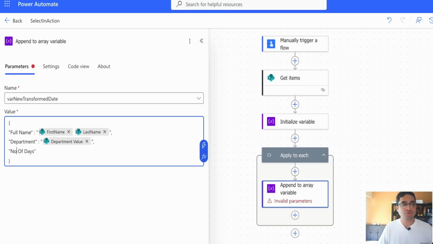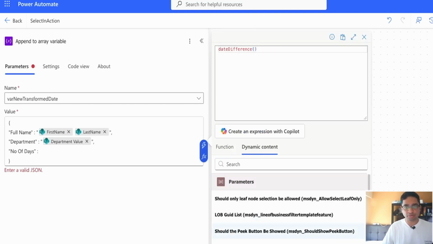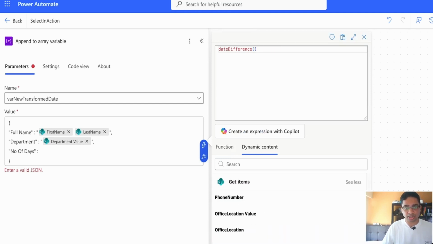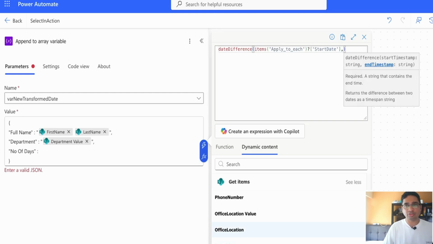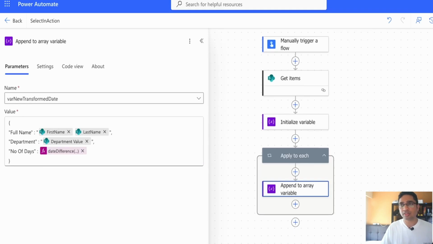The next thing I want to show you is number of days employee. Again I have to put it under double quotes, but this is an integer number. So for this I have to create an expression. I can use this fx function. I would say date difference. The current date I will take from the dynamic content, which is start date over here, then the end date. The end date is today's date, so I will say UTC now. So I will save this.